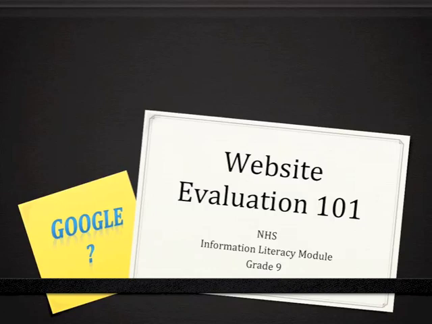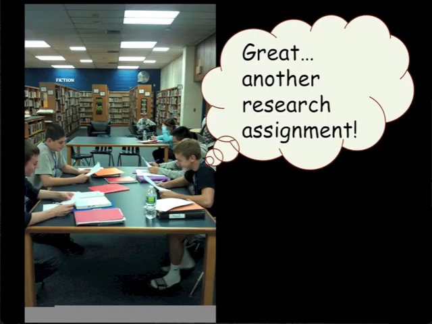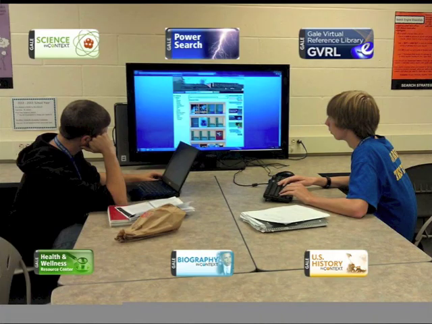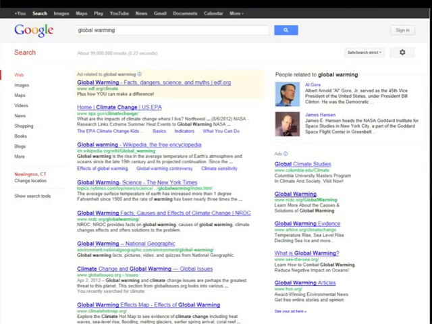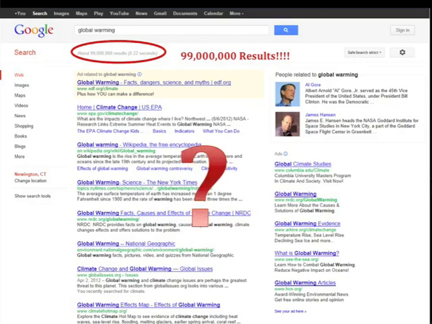Website Evaluation 101. You're an NHS student and you've been assigned a research project on a topic such as global warming. You're required to have at least 4 quality sources for this project from a variety of resources. After first accessing the NHS databases and ebook collections, you turn to Google as a quick and easy way to locate your final source. But a Google search on your topic produces 99 million results. How do you know which one to use?